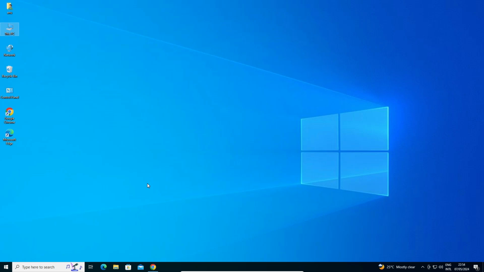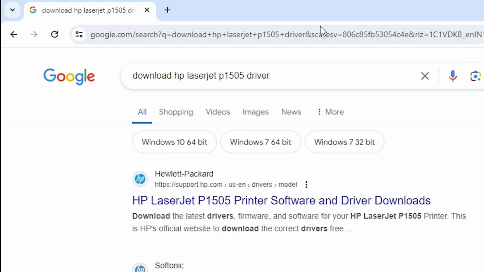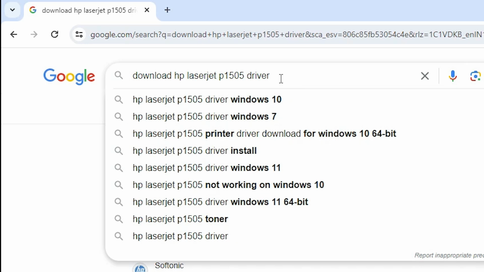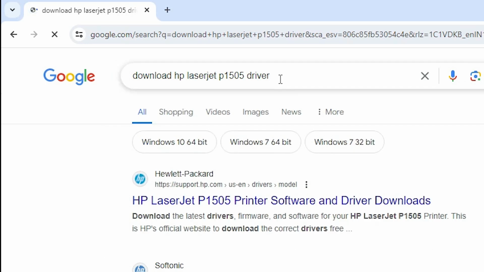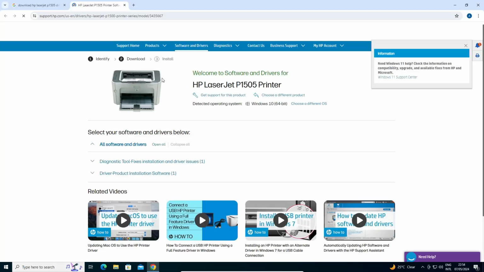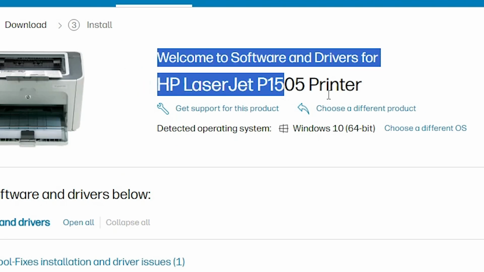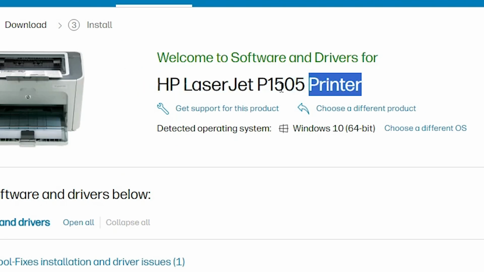That is very easy. Go to any web browser that you like. I am going to Google Chrome. And here type download HP Laserjet P1505 printer driver in search and hit the enter key on your keyboard. First link is from support.hp.com. Open the first link and the HP official website opens. Here we find our printer name, P1505 HP Laserjet. Here we find our operating system. Our operating system is detected right, Windows 10 64-bit.